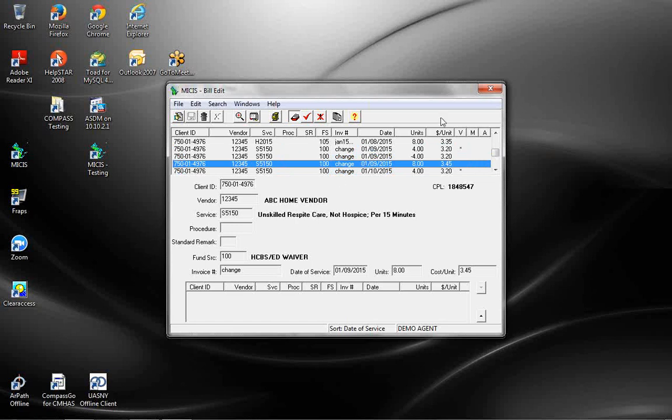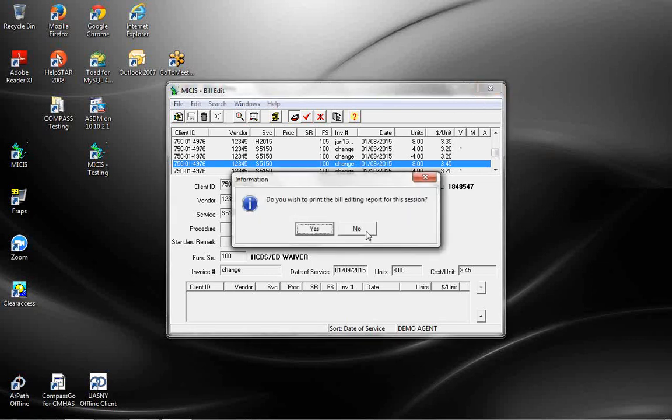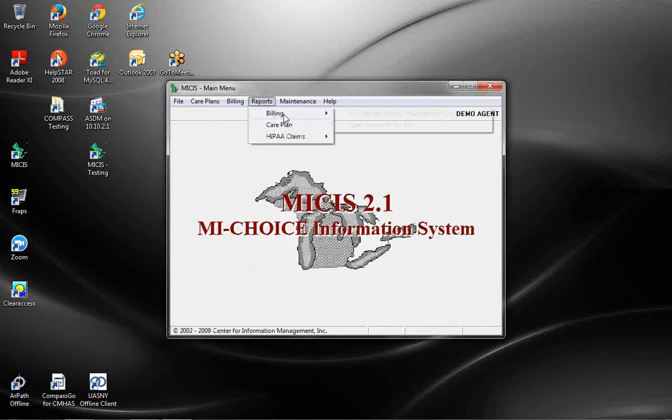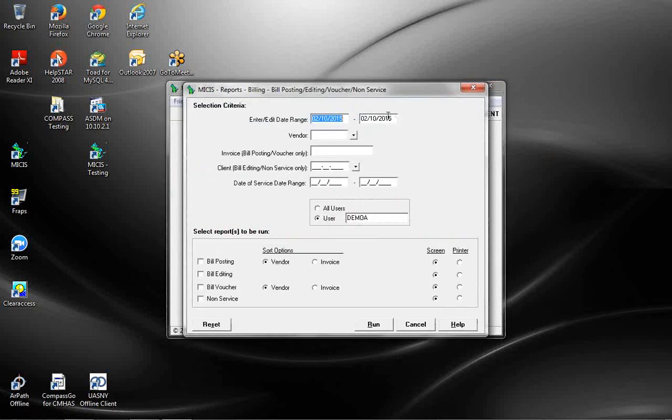All right. I want to show you a few more reports in here. In the billing, we do have reports still in MICIS. The bill posting and editing ones that we saw before are available in here as well to get anytime you want. It's based on enter edit date range, which has to be entered.